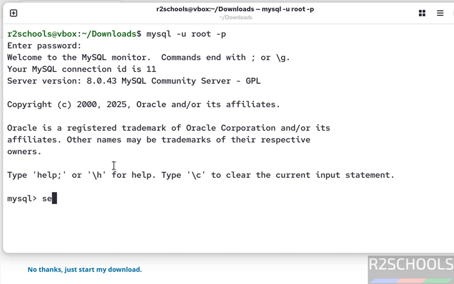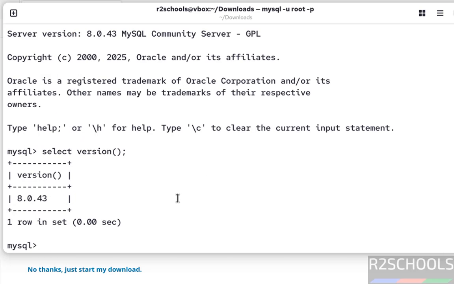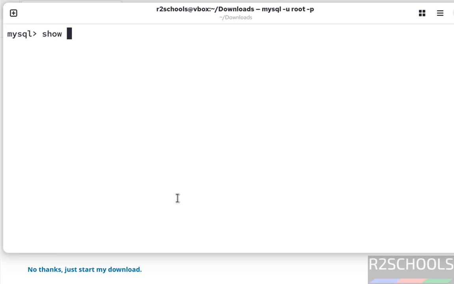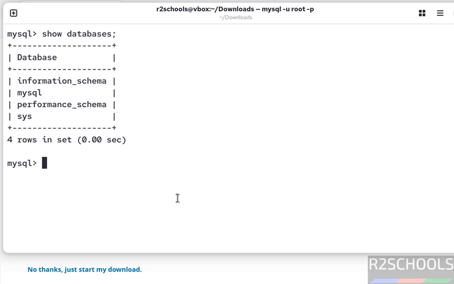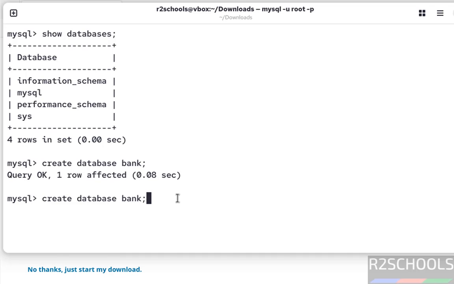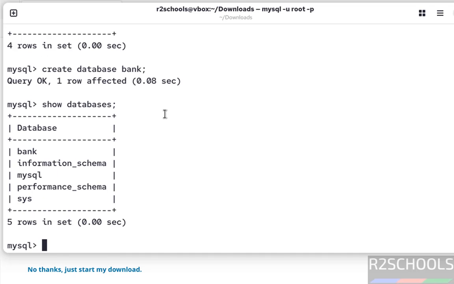We can also verify the same by running select version(). See, you got the same version number. Okay, Control A. Now verify the list of databases. show databases. See, these are the default databases that come with MySQL installation. Let us create a database. create database bank. Verify again. See, we have created the database bank.